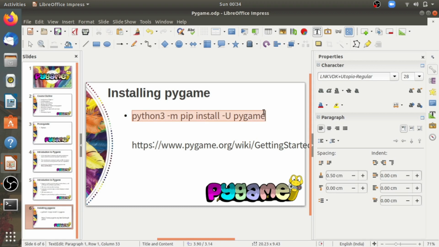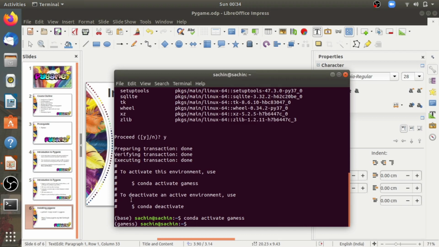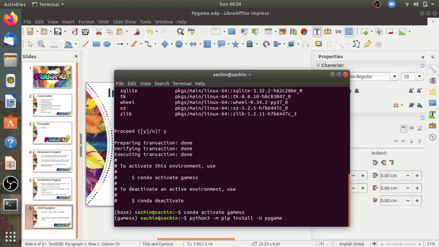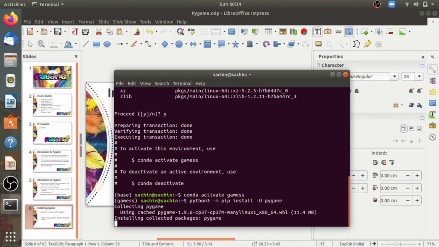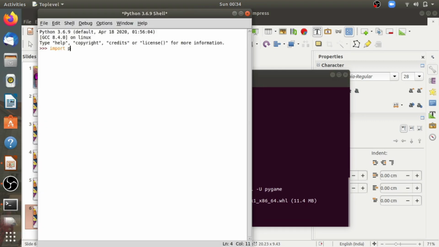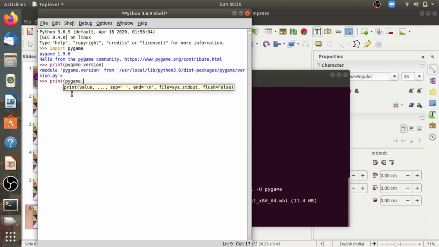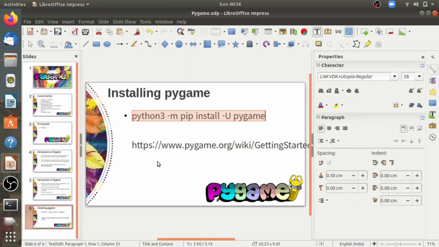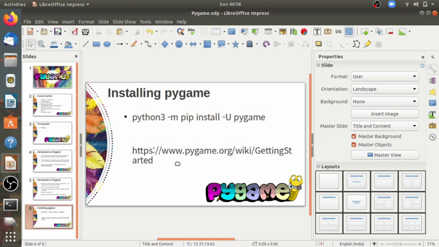Once it is completed and Pygame is installed, you can test it by opening Python IDLE and writing import pygame and print pygame.version. Yeah, it will output like this. Or if you face any problem in installing Pygame, then you can visit this website, right?